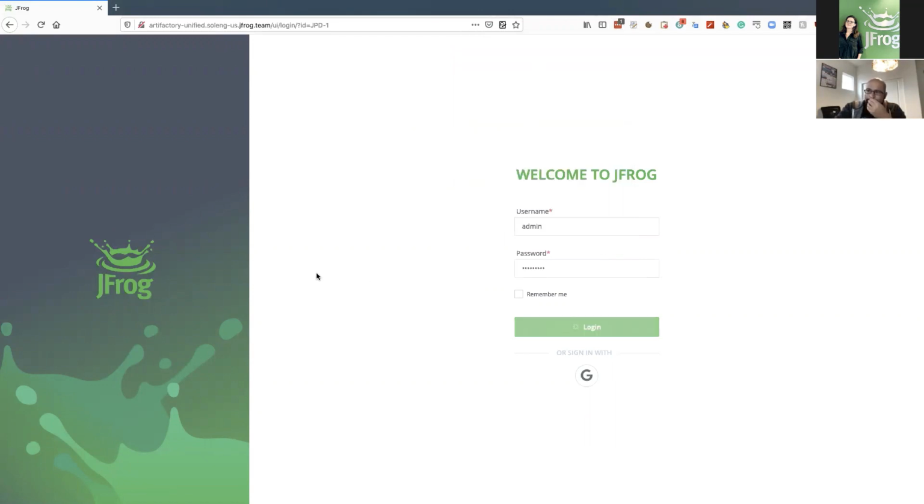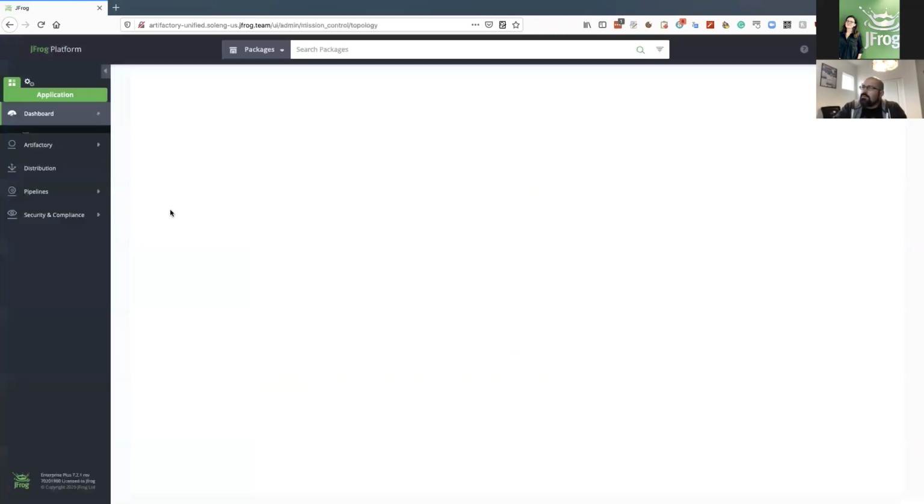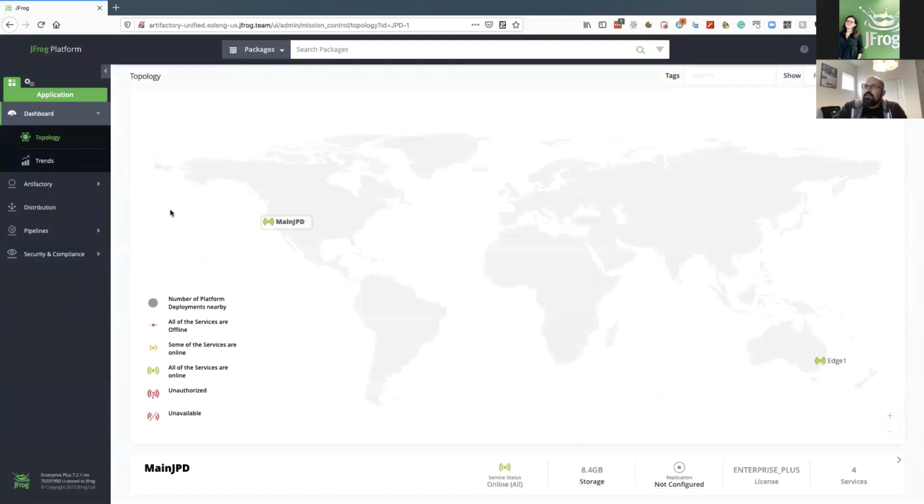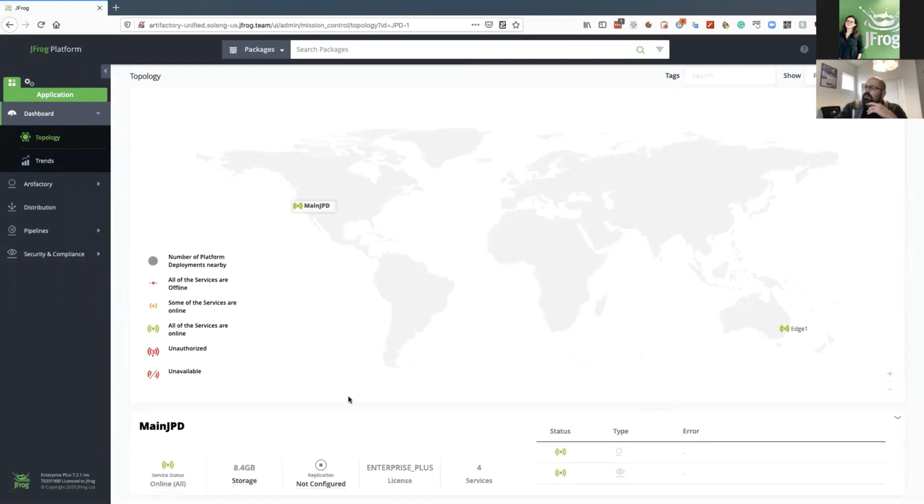So I'm going to log in here to our unified JFrog platform. And here you can see the dashboard of everything that is installed. You can see the number of services that are installed on every site. So you can see that in the main JFrog platform, we have four services installed, and we can take a look at what they are and what's going on with them.